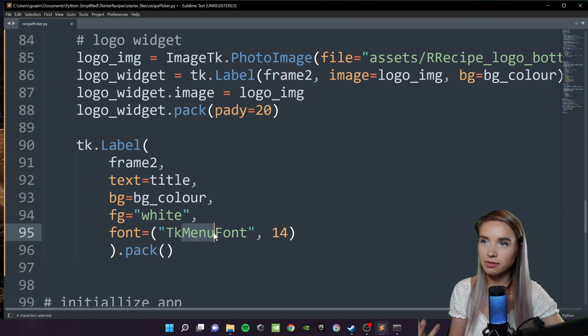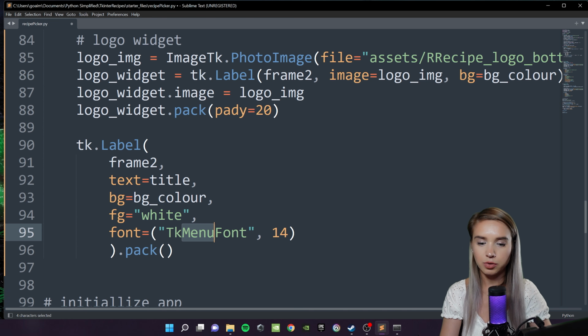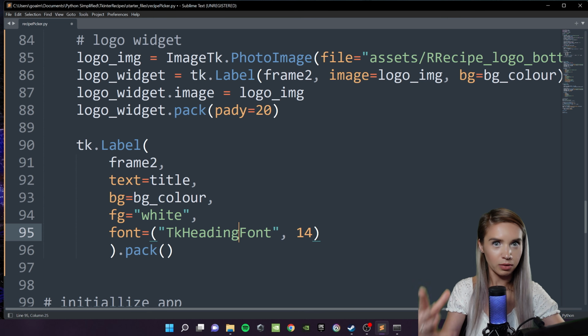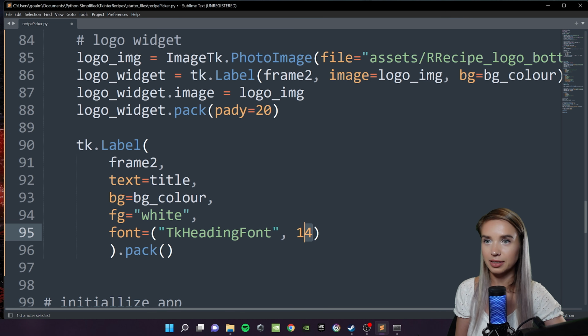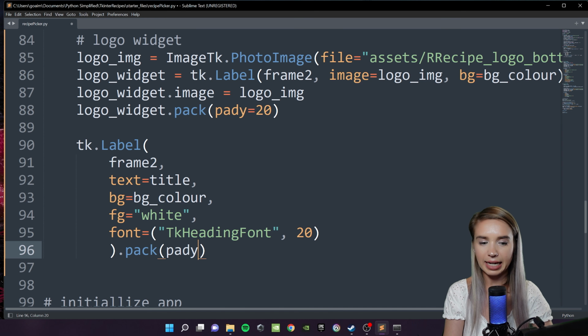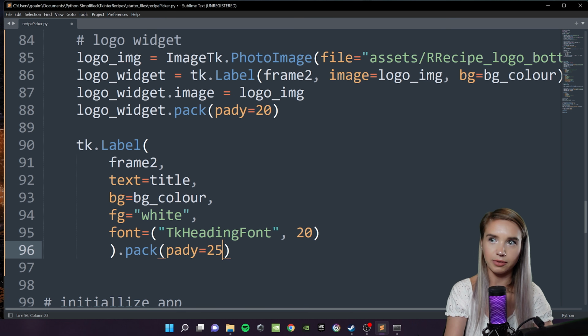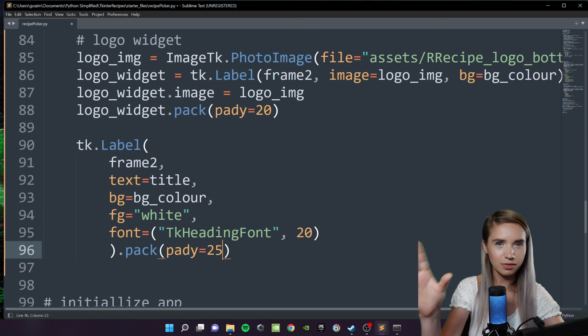And we will switch the font from TK menu font to TK heading font, because after all, it's a title, so it's very important. We will then also increase the size to 20. And maybe we'll just add a bit of padding. So let's go for padding equals 25. Whatever. We'll see if it looks good. If not, we will change it.